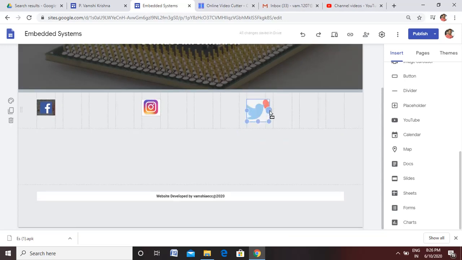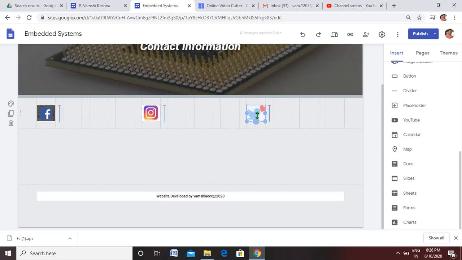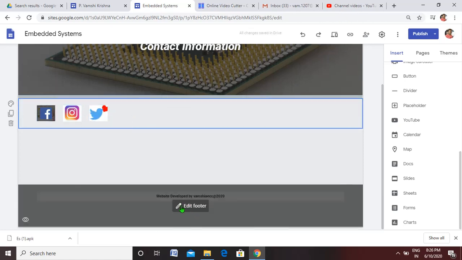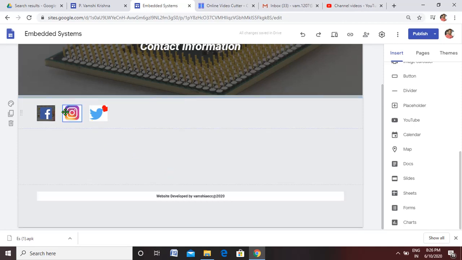Yeah, once again, so like this. This section I want to place as the downside. Wherever you want to place this, either downside or topside, you can place it as per your requirement. So now, how to give the link?